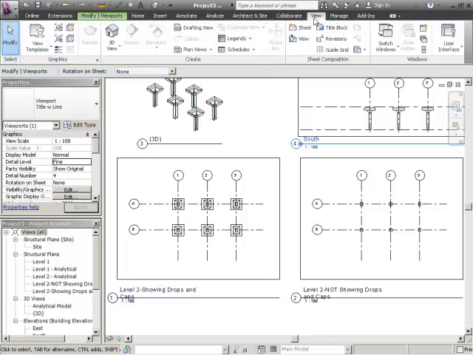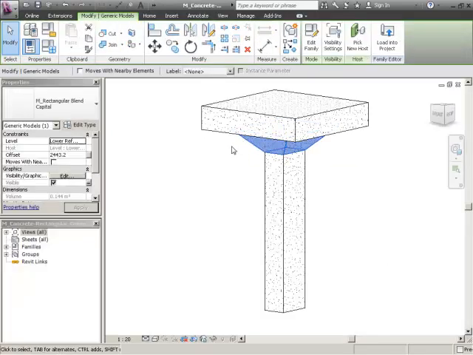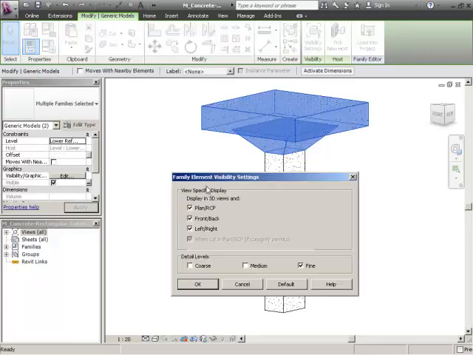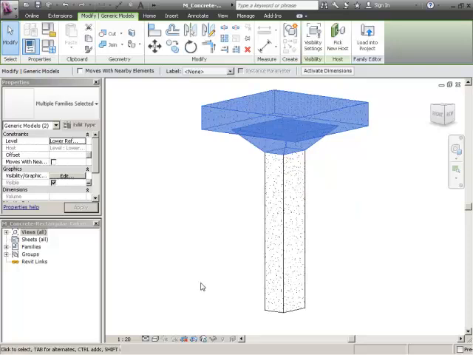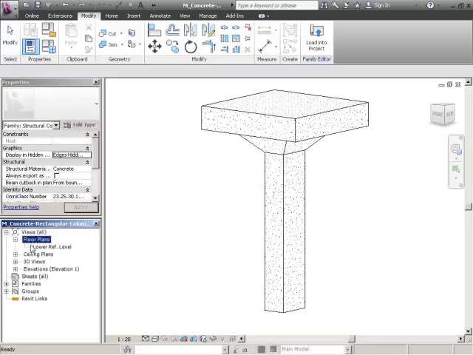We're going to go to View, switch windows, and then here's the family right here. So let's change that back. I'm going to click on that object there and that object there and go to the visibility settings. We're going to say, no, you can see those everywhere. Now what we're going to do is go into a floor plan.